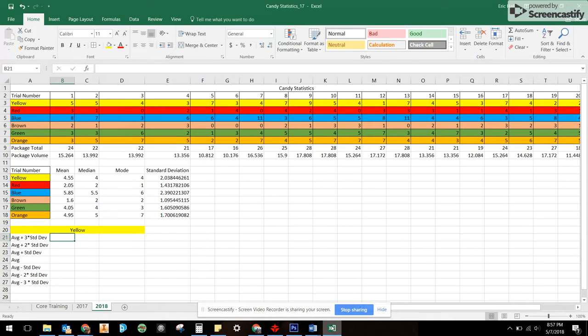If I go back to Excel, you can see I've got my descriptive statistics here. I've created a small chart down here that I've given a title of yellow, and I've typed in the information they want here. So it's average, average plus the standard deviation, average plus 2 times the standard deviation, plus 3 times the standard deviation, and then also minus all of those values. We're going to create a chart and then use Excel to do that for us.